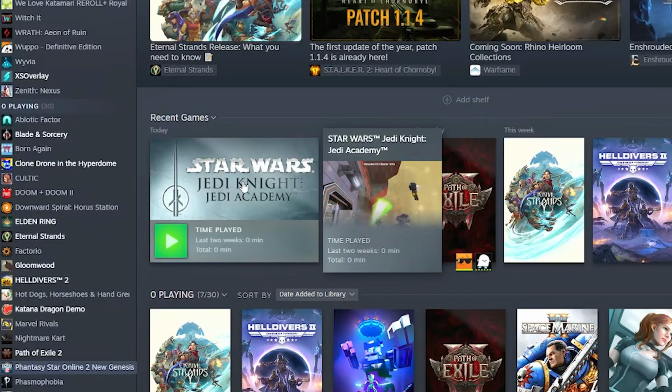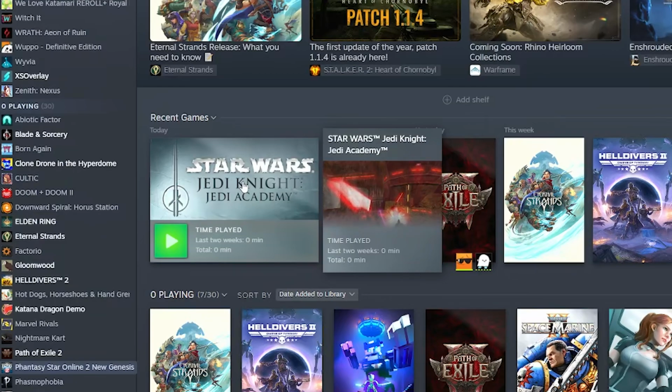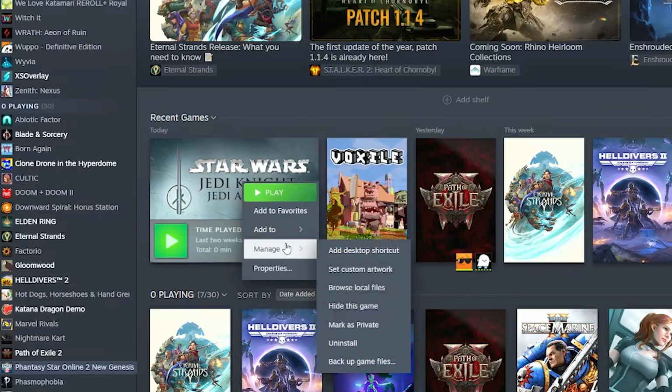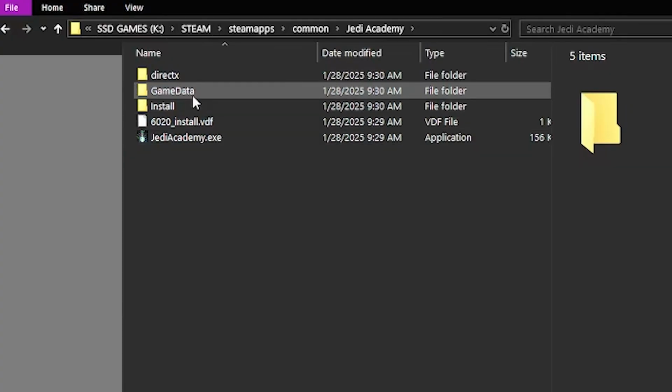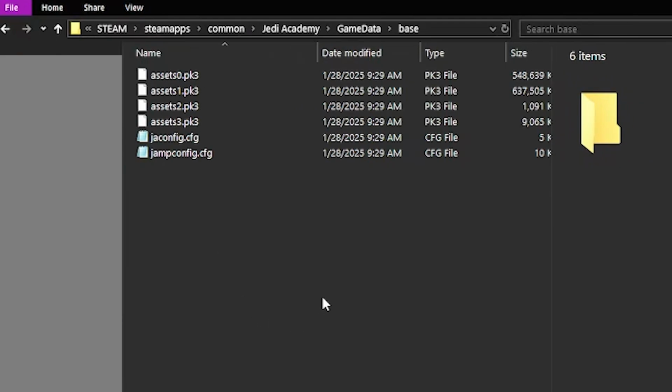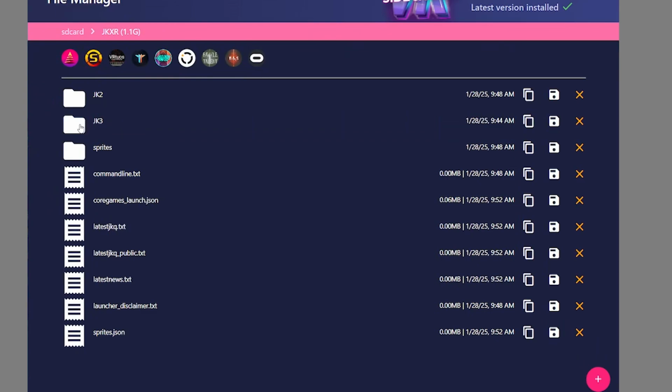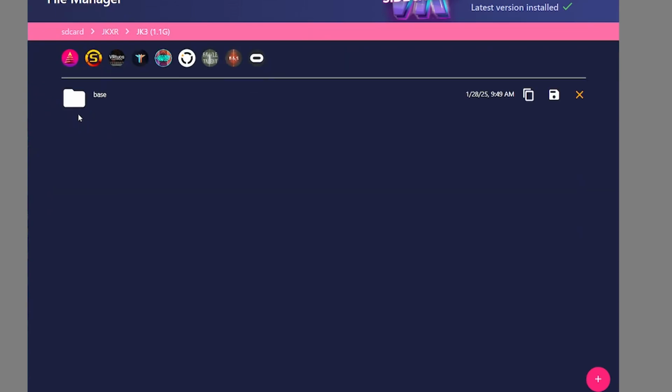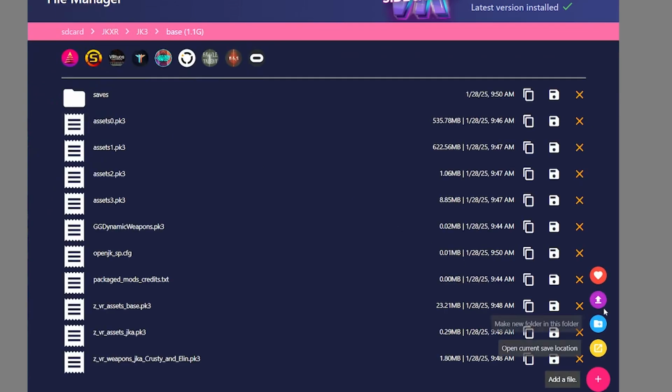Now we have to find the file location for the game, in which case on Steam, you can just right click, manage, and go to browse local files. From this folder, we're going to go into game data and base. And from here, we can just click at the top, copy this, and then from the JKXR folder, we're going to go to JK3 for Jedi Academy, base, and then we're going to click upload file to this folder.